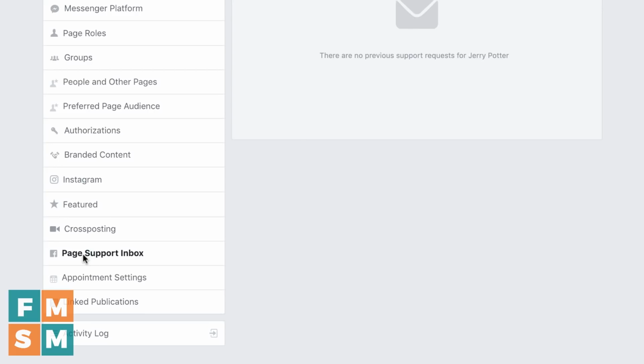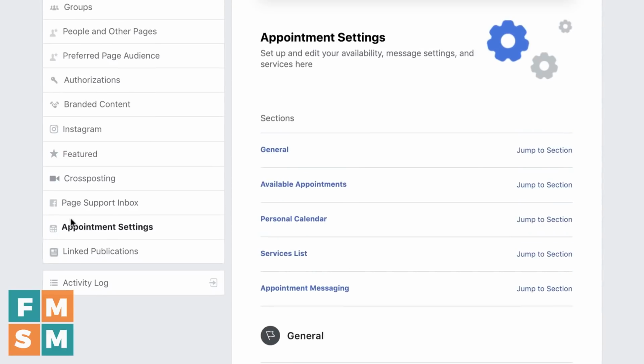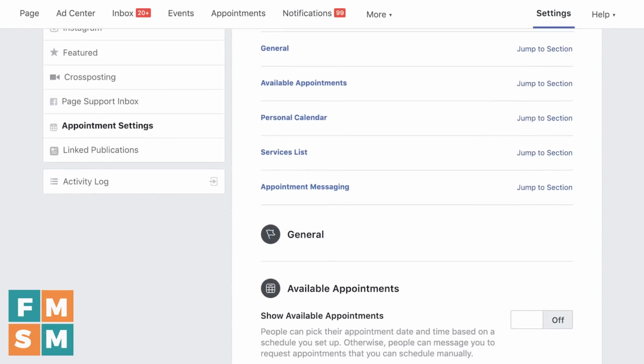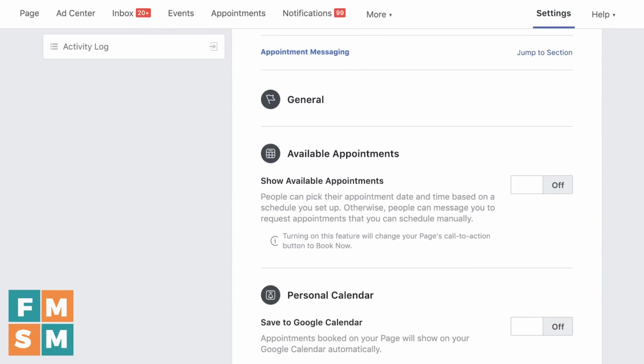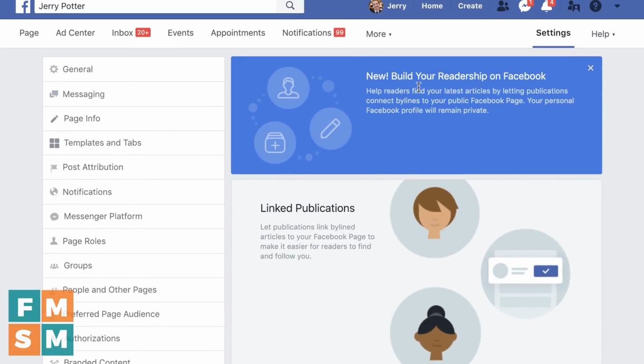Page support inbox, if you contact Facebook or anything like that, this is where you would hear back from them. Appointment settings, again, this is new. This is part of Messenger, but if you used that at all, this is where you would do that. Linked publications, this is new, as you can see from the top of the screen here. But if you write articles, then you can set it up here so that they could actually link to your Facebook page from your byline.